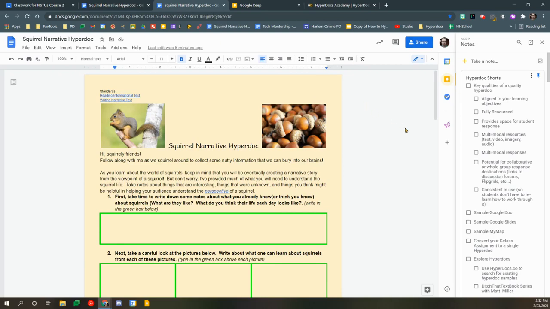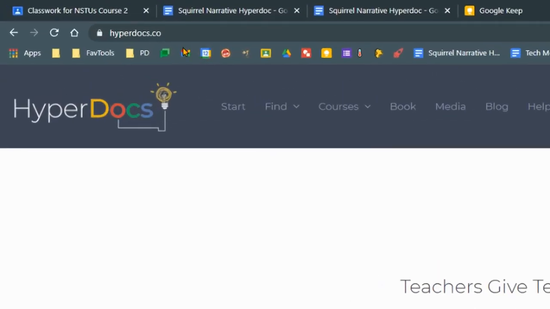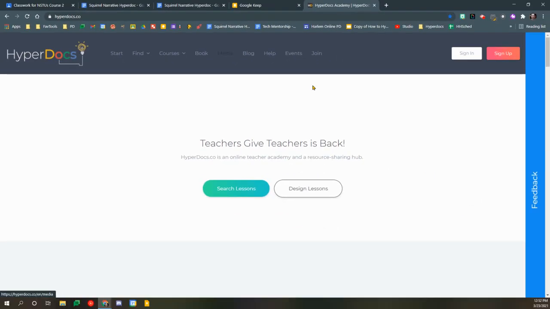As we keep moving along, we will keep referencing this website, hyperdocs.co. I suggest that you go ahead, just out of your own curiosity, explore it. Find whatever you want there. We'll be covering some of that stuff as well later.